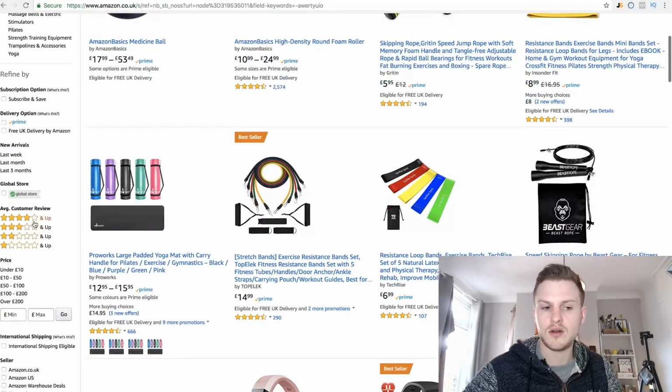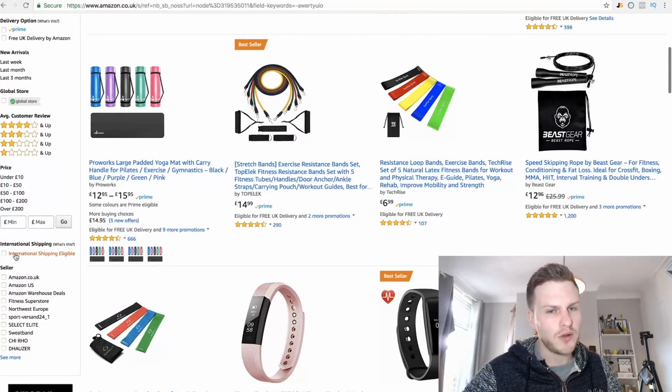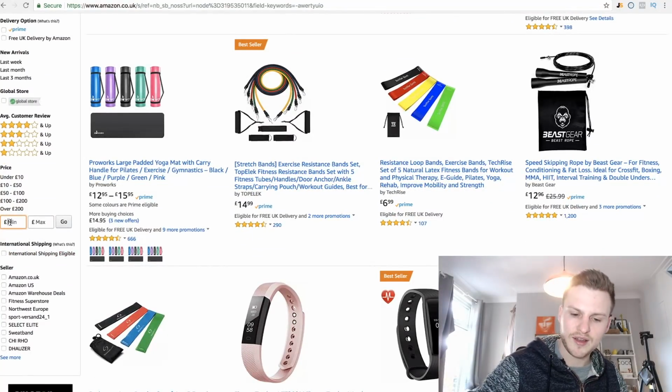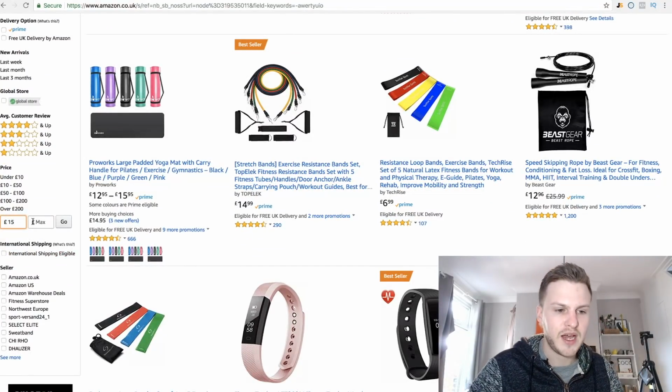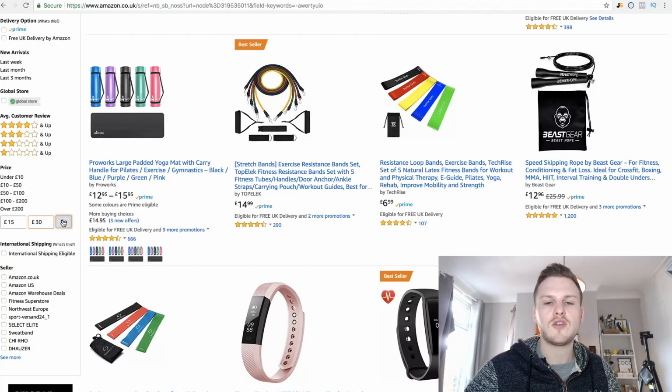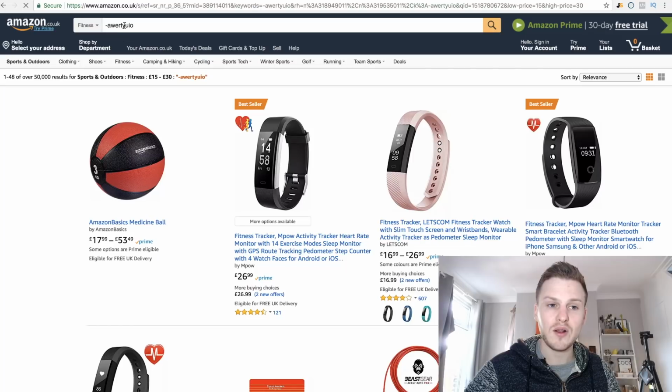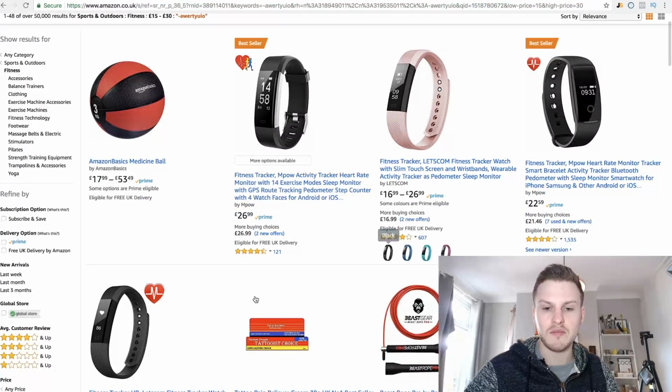We can say customer reviews, 4 and up, 5 and up, 3 and up. But the one that you will all be looking at is the minimum price, which we're going to go for maybe 15, and the maximum price, maybe 30. And you can change these around and just press go. Okay, you're still looking at all products, but now you're finding ones that meet this criteria.